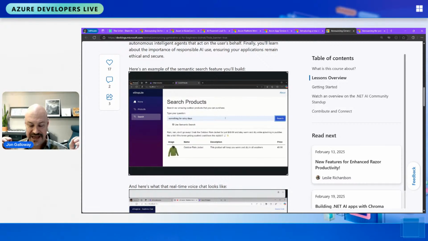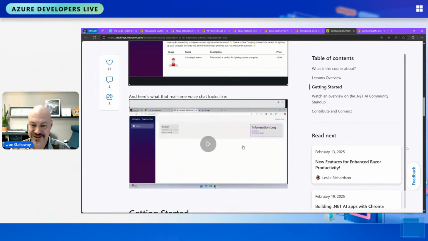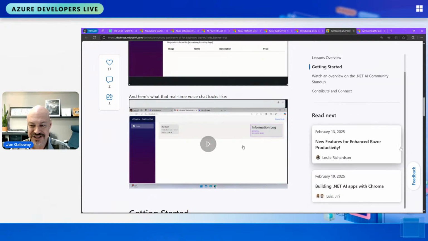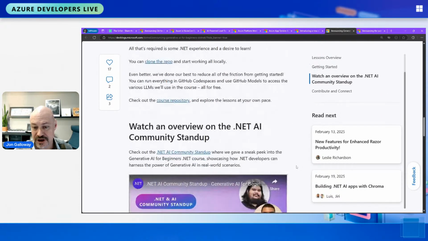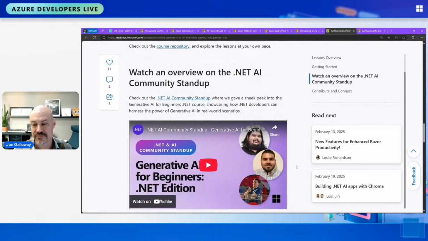So this is not doing an exact match. This is saying, what should I wear in cold weather? And it figures out things like, oh, you probably want a jacket, right? There's also real-time voice search, etc. All kinds of great stuff there. So this is really cool to be able to go through. And again, this is available for both JavaScript and .NET.